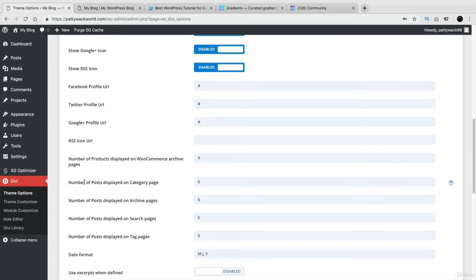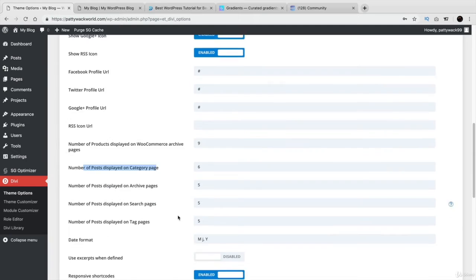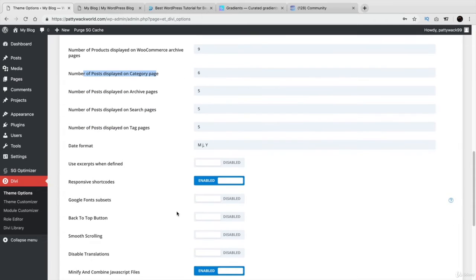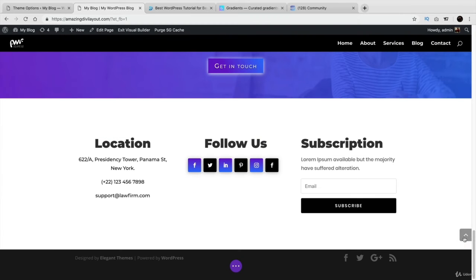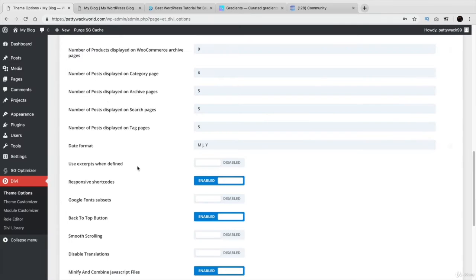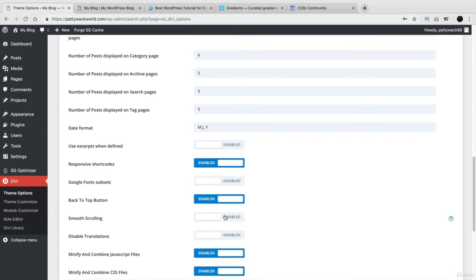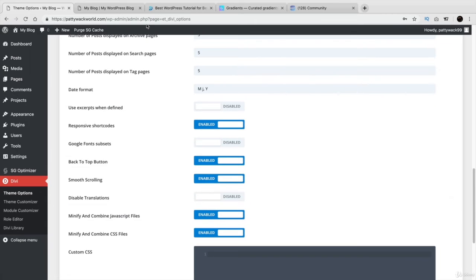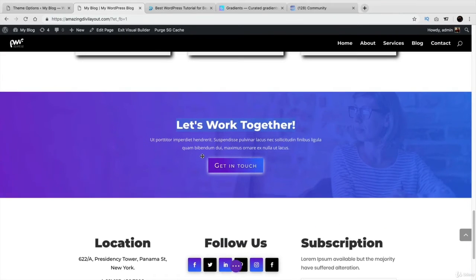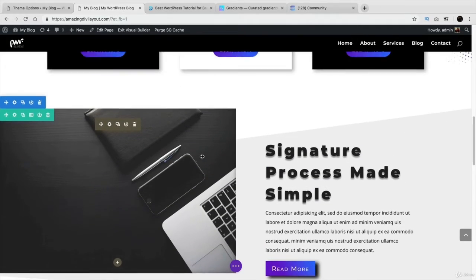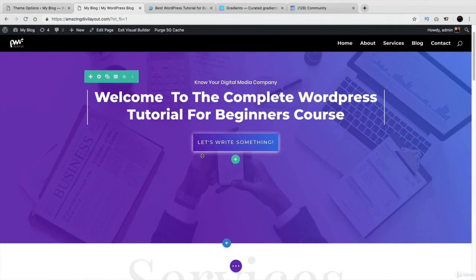Here we have a number of posts displayed on our category page. We'll talk more about this when we talk about the blog. We have a back to top button. So if you want a back to top button like this right here, that would enable that feature. Smooth scrolling, which I really recommend. You can go ahead and enable smooth scrolling. It'll basically allow the website to scroll smoothly instead of choppy. So here you can see that we have a smooth scroll effect to it.